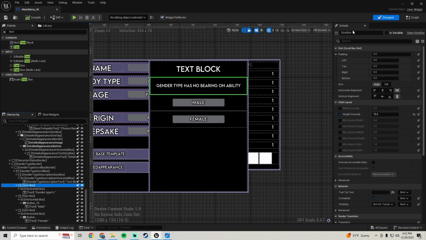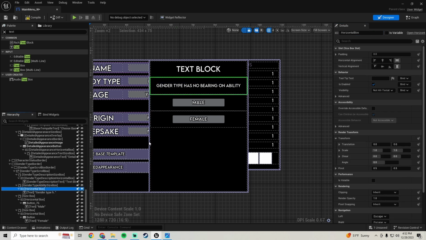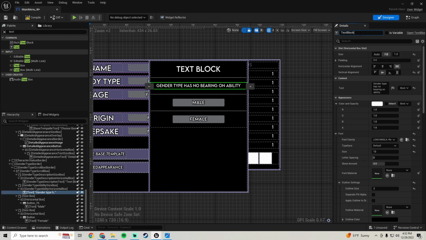and we'll name this one gender type ability size box. And we'll go to the horizontal box and we'll name this gender type ability horizontal box. We'll go down to the text and we'll call this gender type ability text.